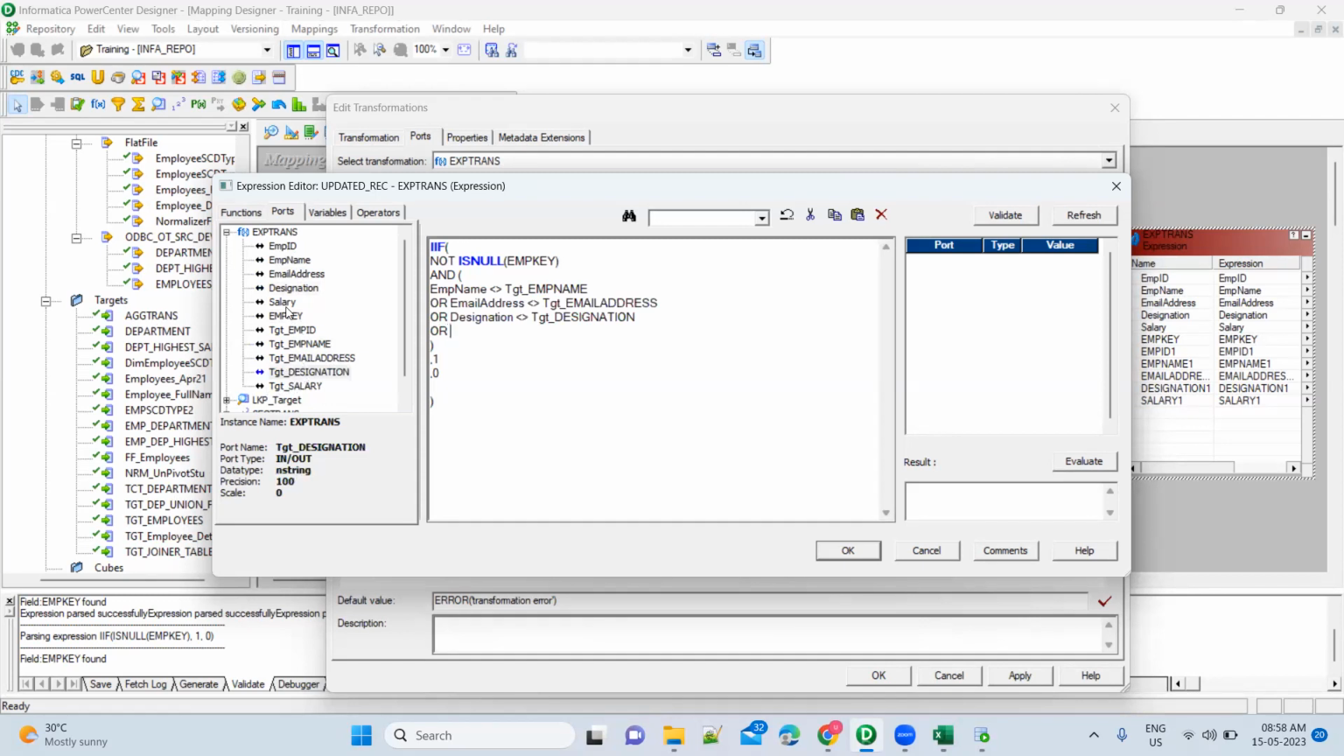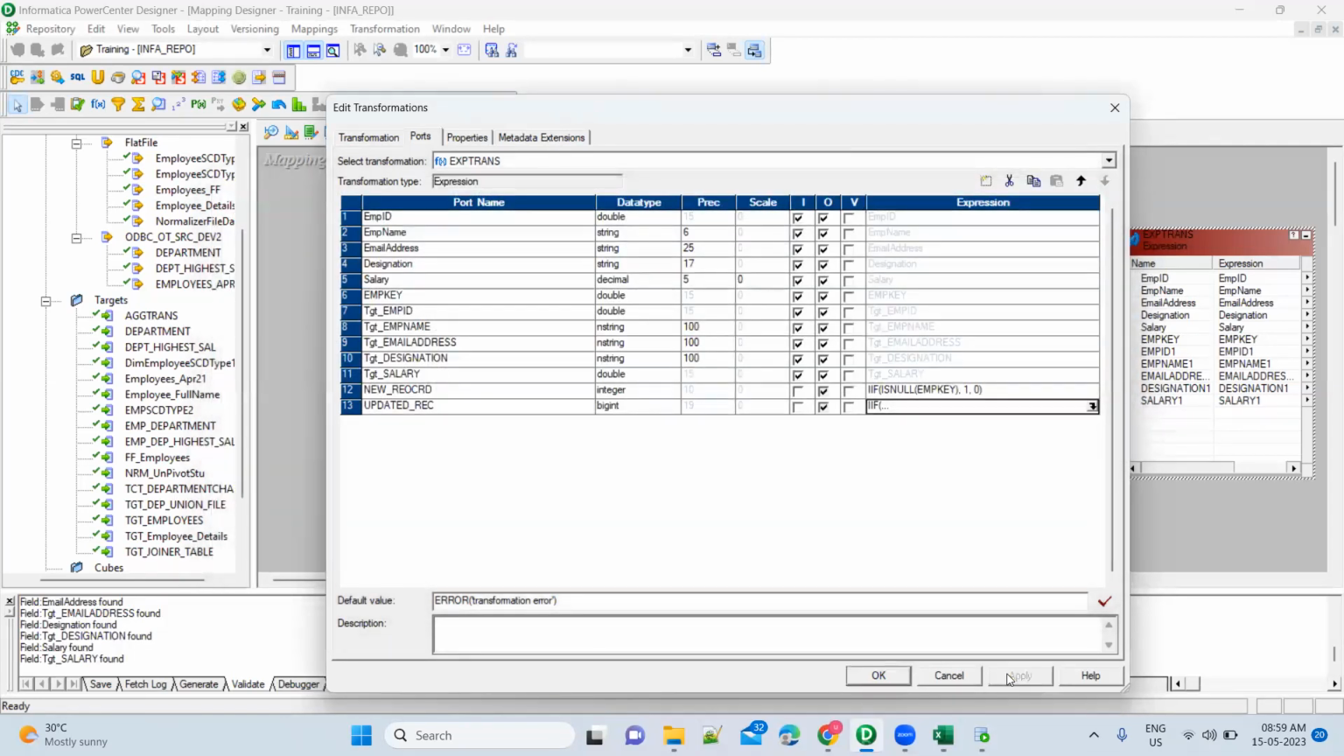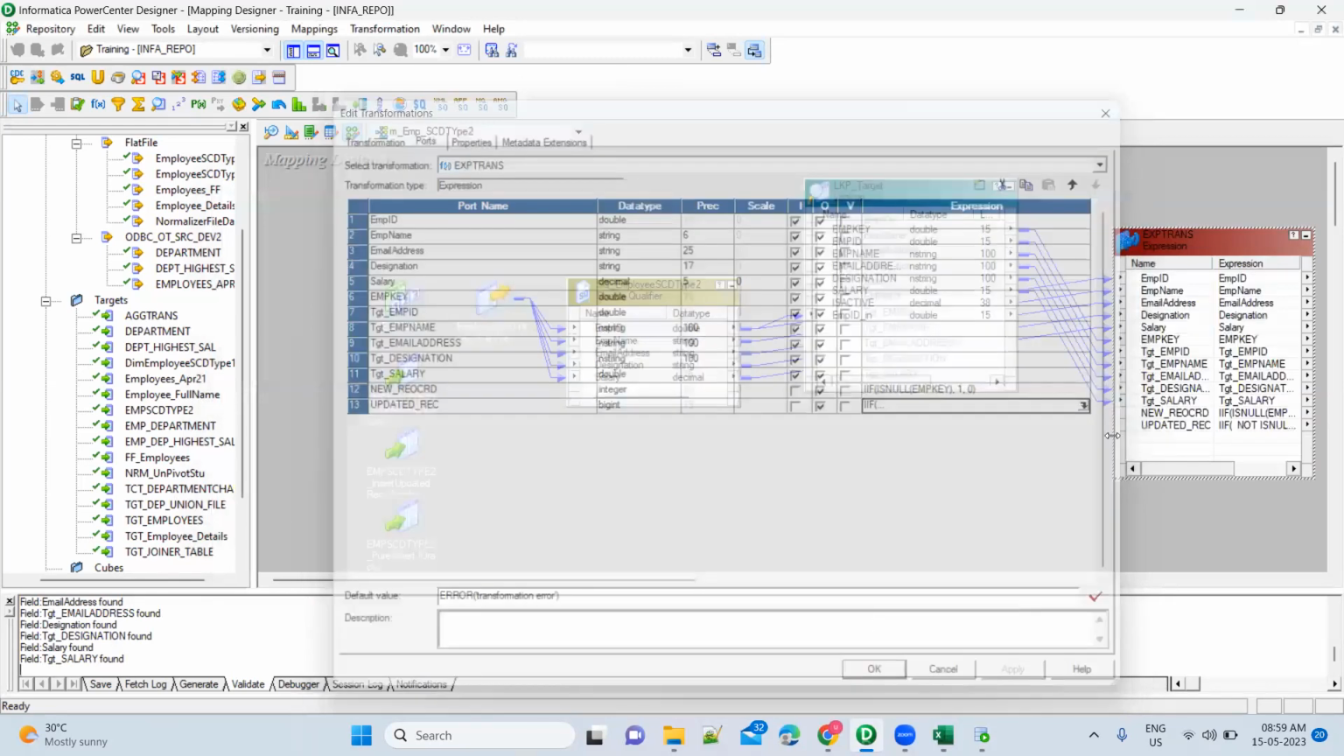And then what is the other one? Salary not equal to target salary. Clear? Validated? It is validated successfully. Okay. Apply. Now you got it.